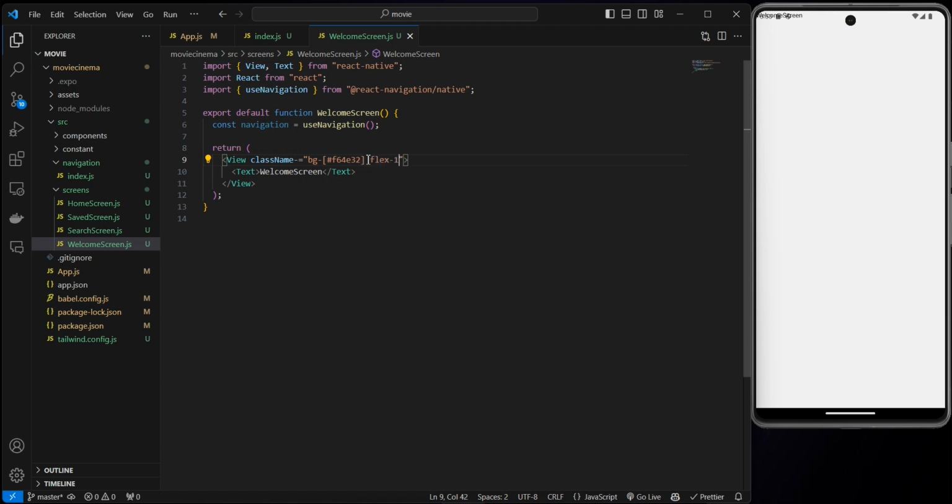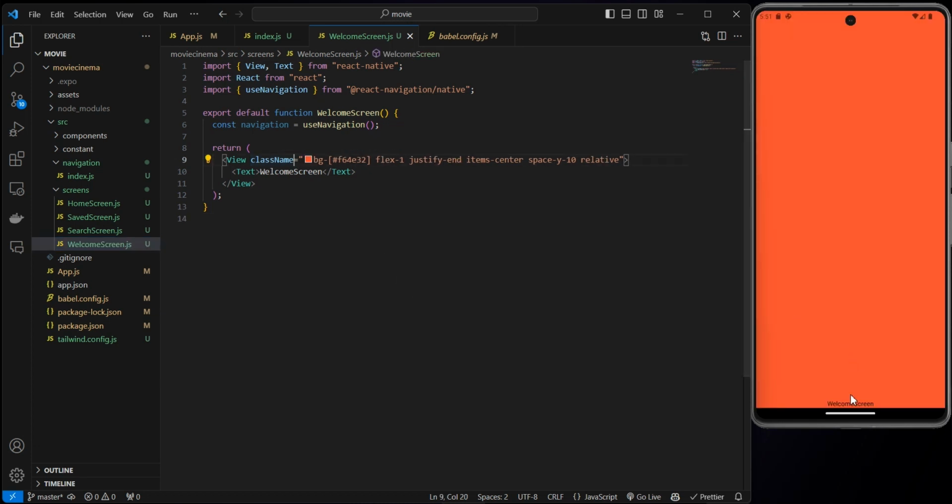We're going to say flex of 1, justify of end, items of center, space y of 10, and this is going to be relative. Save that, and if that doesn't work, I think the issue is that we have a minus after this. We're not supposed to have a minus here at all. Save that. So you can see our welcome screen text here.